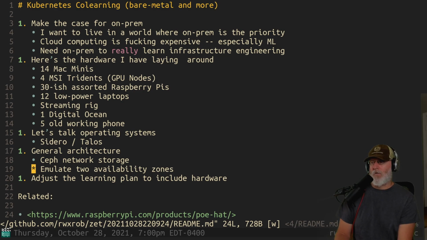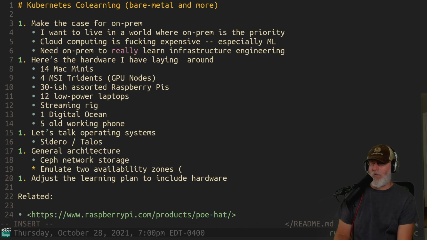So, general architecture. Back to this. We're going to be emulating 2 availability zones here, and if you want to call it that, you could say data centers, right?